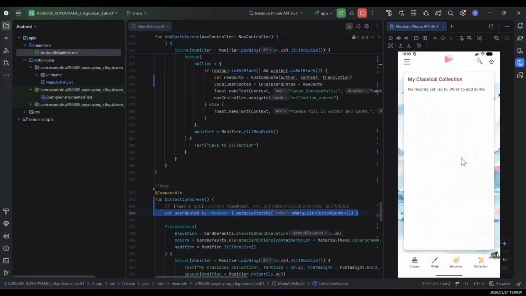But look closely here, the collection screen is completely empty. The data I just entered is nowhere to be found. The data is no longer shared properly between our screens. Okay, back to our code. Why did this navigation fail to pass the data?